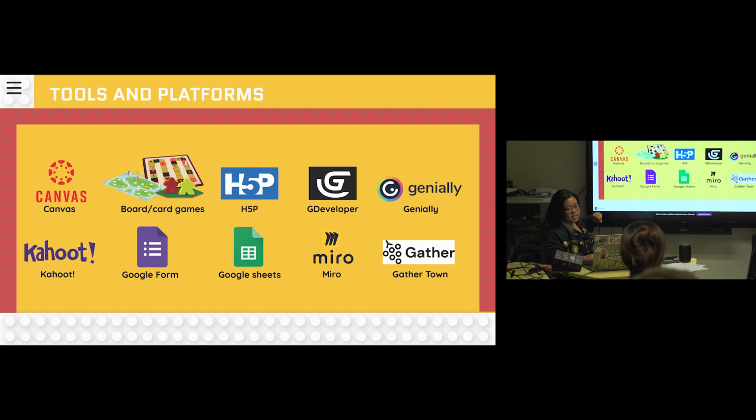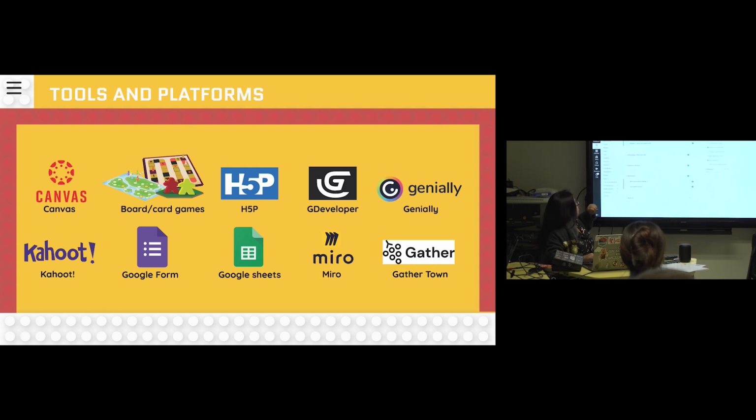So these are the tools that you can actually use, and I will go through them one by one. Canvas: if you want to do badges on Canvas, then you can go to, for example, this course. I'll just go to badges.